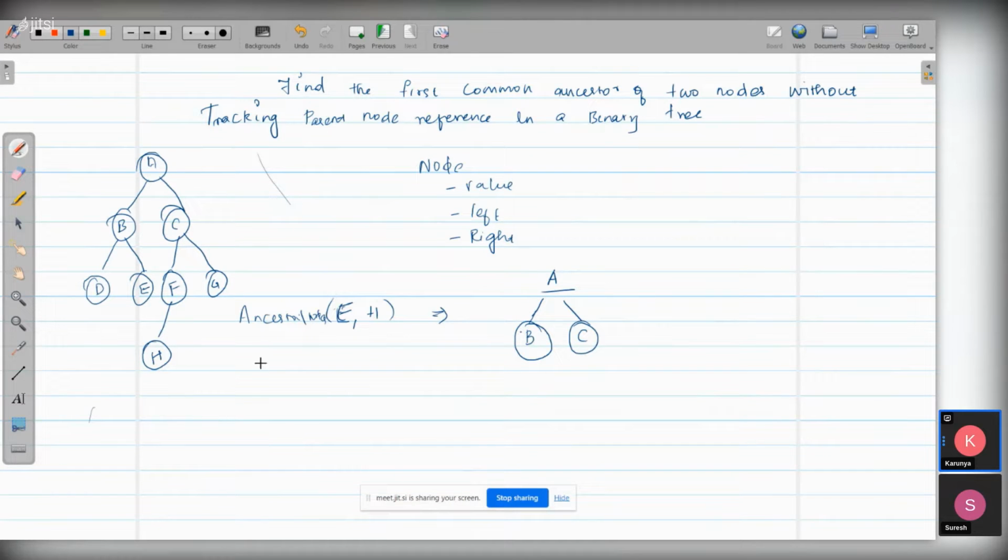So if we want to find the common ancestor for, for example, D and E, my thought process is we have no tracking of the parent value here. Each node has its value and the left and the right. So we have to start from the root node. We compare the root node with the two values, D and E. They are not equal. So we will traverse through the left of the root node.